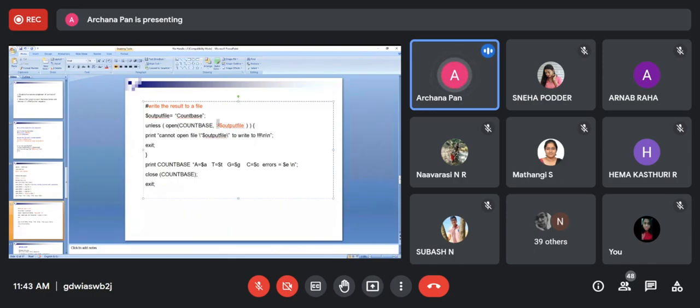So what is the meaning of this greater than symbol? That you are creating one file actually. In write, you are opening the file in write mode. This is your file handle, the name of the file handle. You are opening this one, and this is your output file, actually count base. Your file name is count base. So the greater than symbol means you are creating one file and the name is count base.